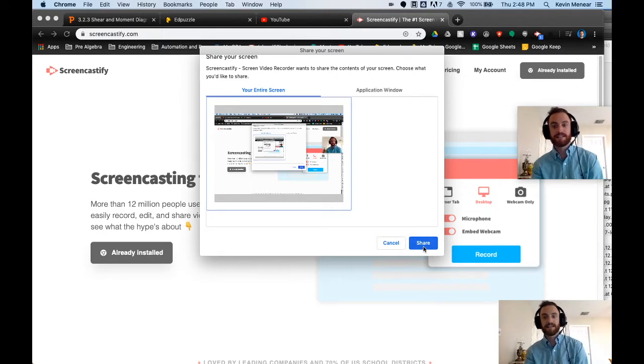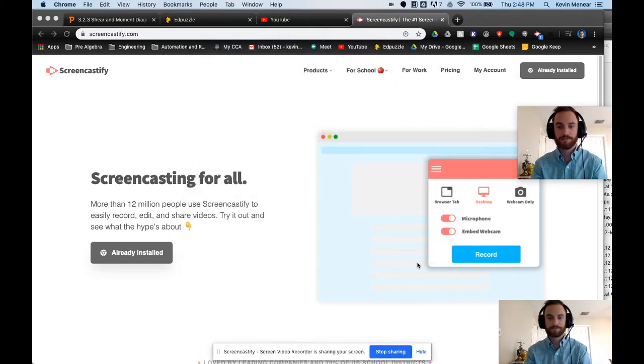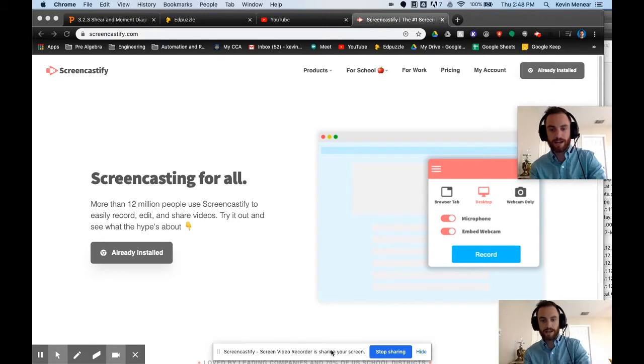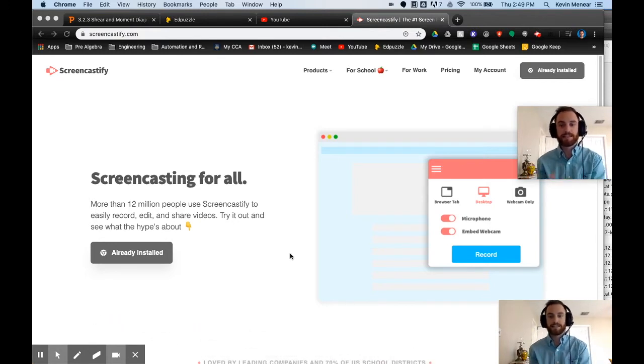And this is kind of the last moment. As soon as you hit this, you're going to get a countdown and then your recording will start. So I hit share, it gives me my countdown, and I'm sharing. Cool. Now this little dialog box here, I don't want that, so I can just go ahead and hit hide. That goes away and I'm screencasting.